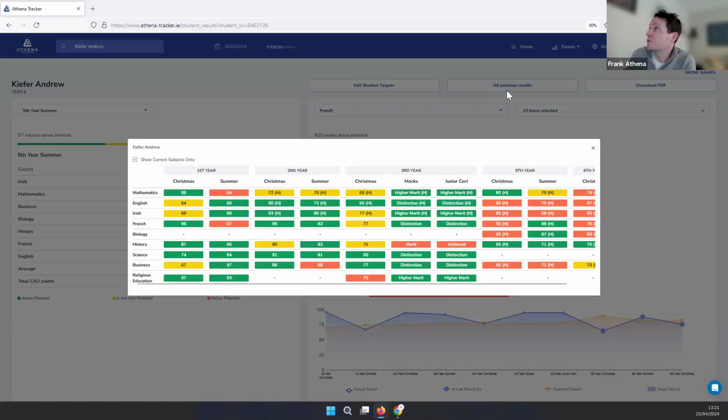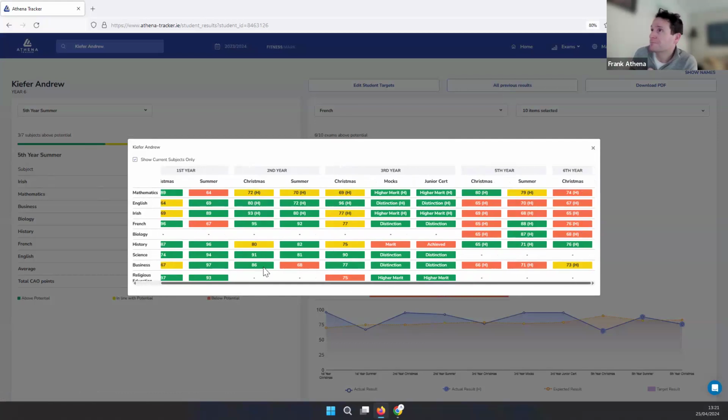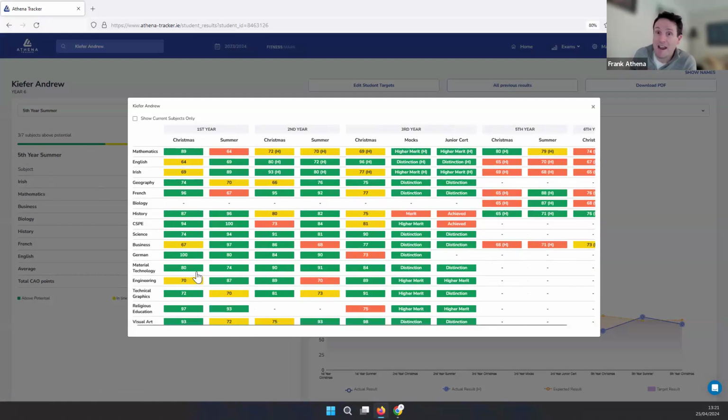Secondly, we have this view, which is if I wanted to see all of the results that a student achieved in all of their subjects since they began in the school, I can look at this handy visual, okay? So by default, it just shows me the subjects that the student is currently enrolled in, okay? So Kiefer's in sixth year, there's obviously subjects in junior cycle he is no longer enrolled in, so they're not adjudicated to be relevant for this view by default.